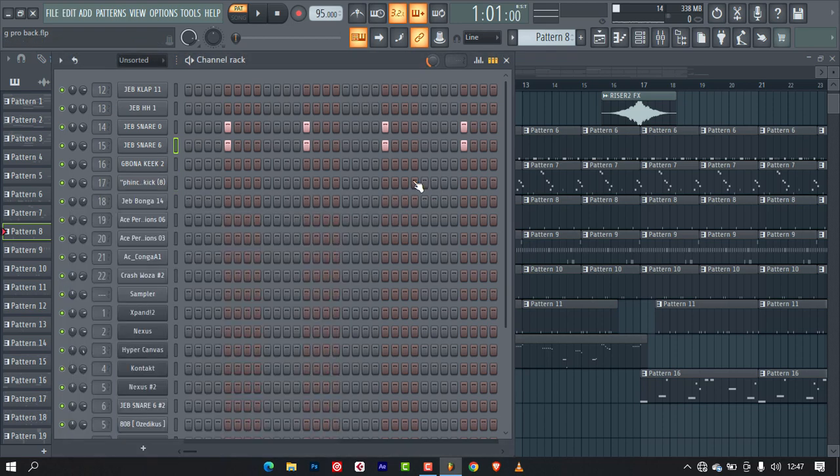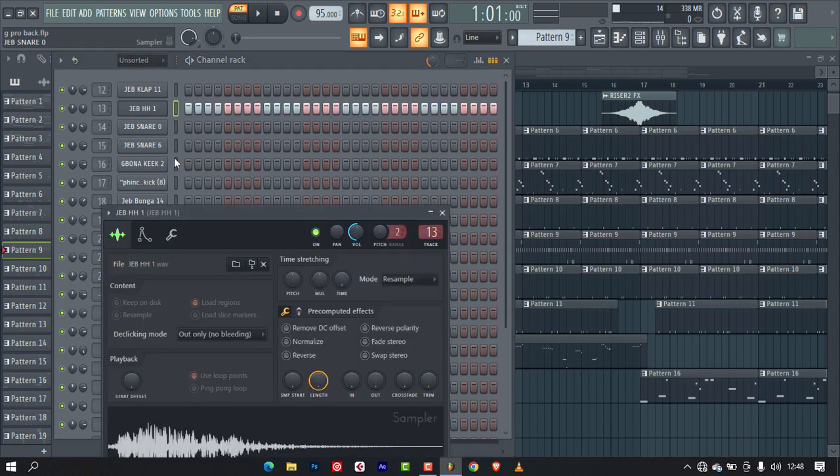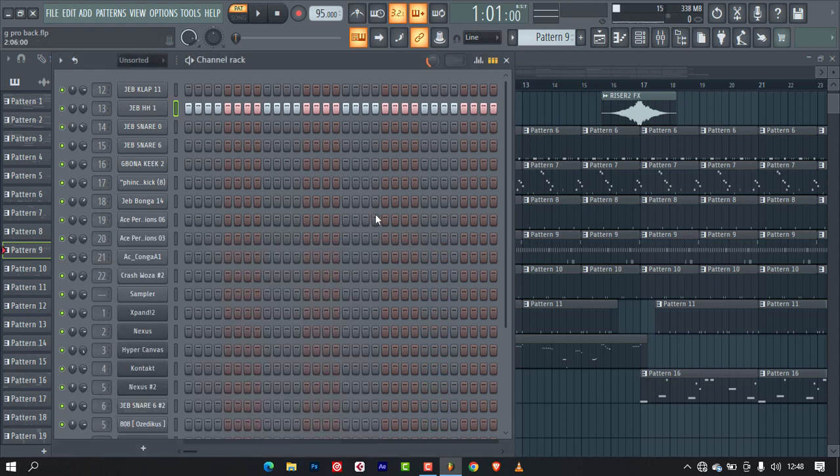So my snares sounded like this. Two step, I think, but in this way. So then pattern number 9, as you can see, there's a hi-hat here. That one.